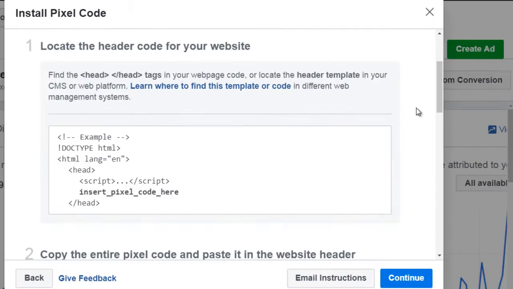Hello and welcome back. This is video number 5, and we're going to talk about how to add the pixel code to your website. Now, it's really going to depend on what kind of landing page creator you use, what kind of website platform you use. So for example, WordPress is going to be a little bit different. I'm going to show you a WordPress plugin that you can use.